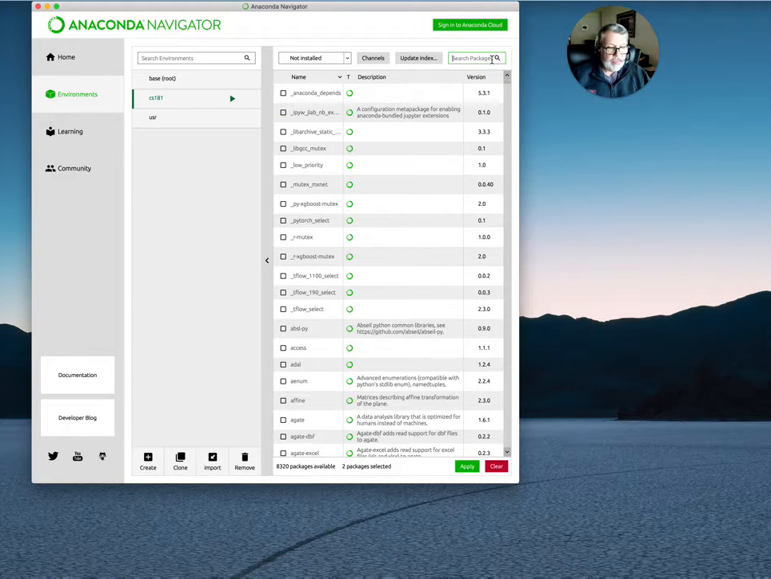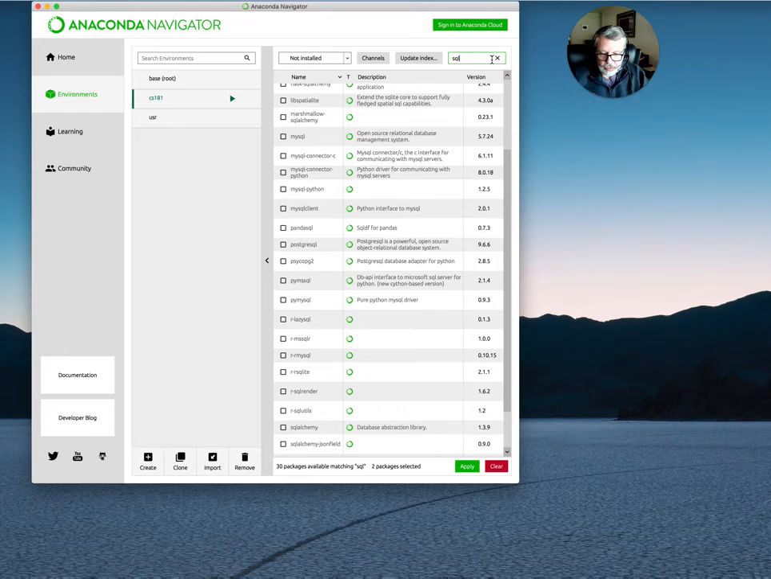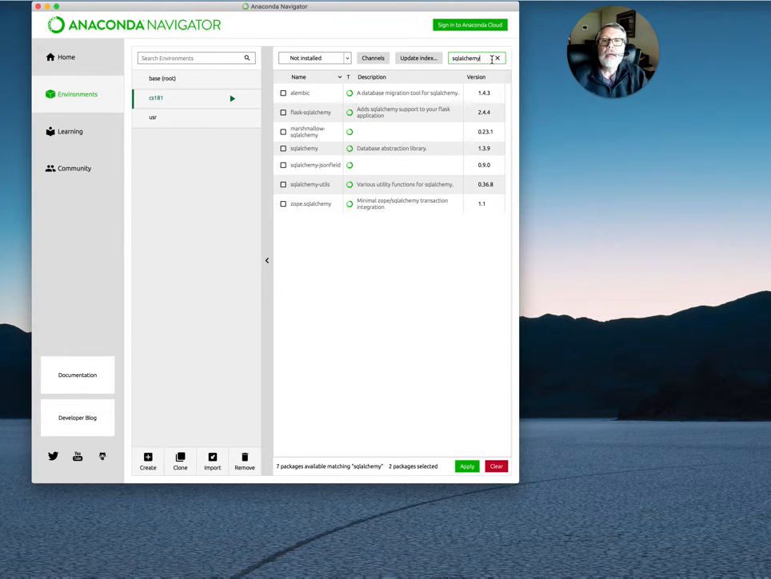The next search I'm going to do is for SQLAlchemy. SQLAlchemy is actually part of the SQL packages that would normally be there by default. We didn't have to install that, but creating a new environment, we do.